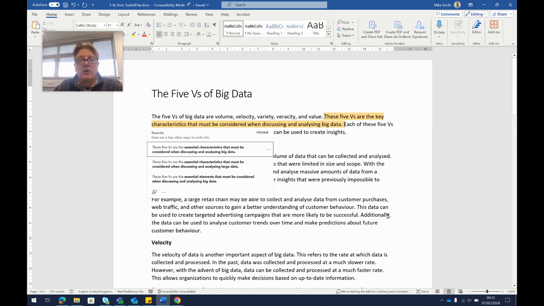So it's going to go off and suggest, oh look, I could maybe change it. These are 5 V's that are essential characteristics rather than key characteristics. The 5 V's are essential characteristics that must be considered. The 5 V's are essential elements that must be considered. So it's just recommending some slightly different ways of saying the same thing that might make it a little bit clearer and easier for people to understand.